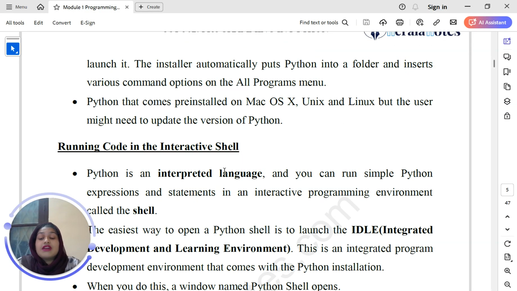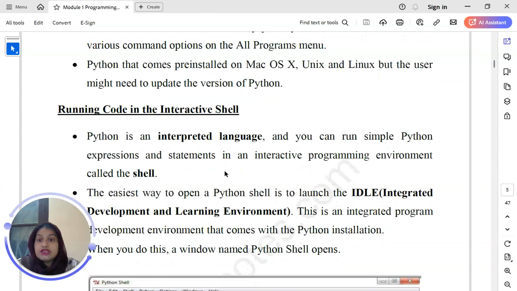Now, running code in the interactive shell. As I told you before, Python is an interpreted language, and you can run simple Python expressions and statements, small programs, in an interactive programming environment, which we call a shell.